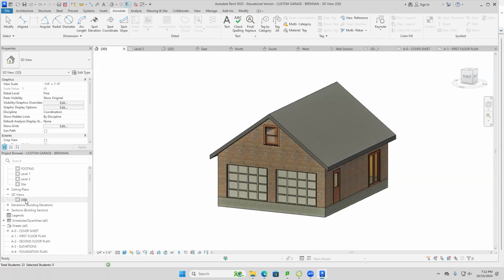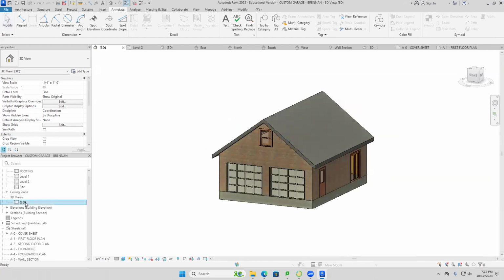That just crashed on me. Really? Crashed. Try this again. Okay, that's working. All right. So I'm going to just name this one 3D Garage, just like that. So it's called 3D Garage. Okay, so I've got that.